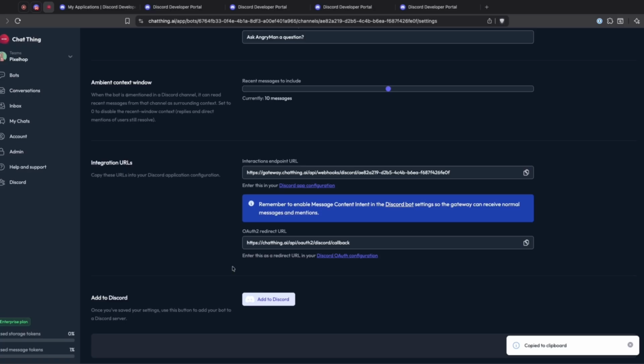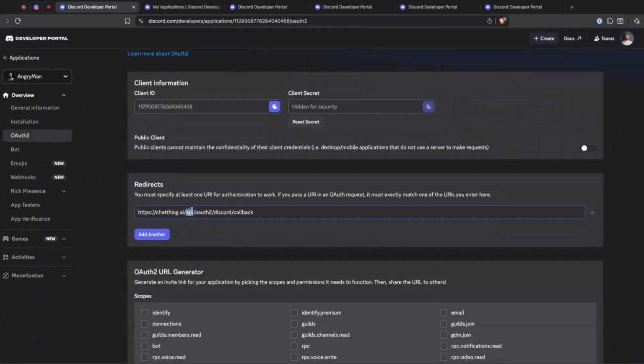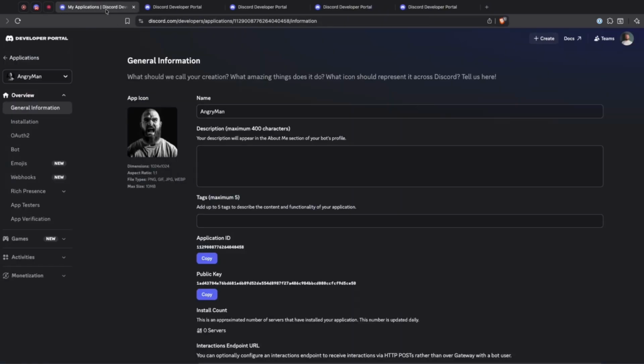You will need to update this auth redirect. Now mine's probably already in place because I've done this before. But yeah, it just goes in here. OAuth2, paste it in there, save it. Okay, let's close all of these.